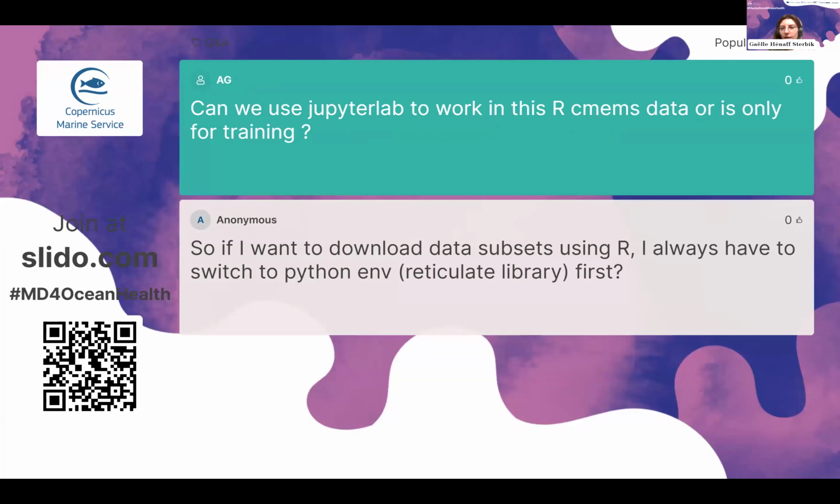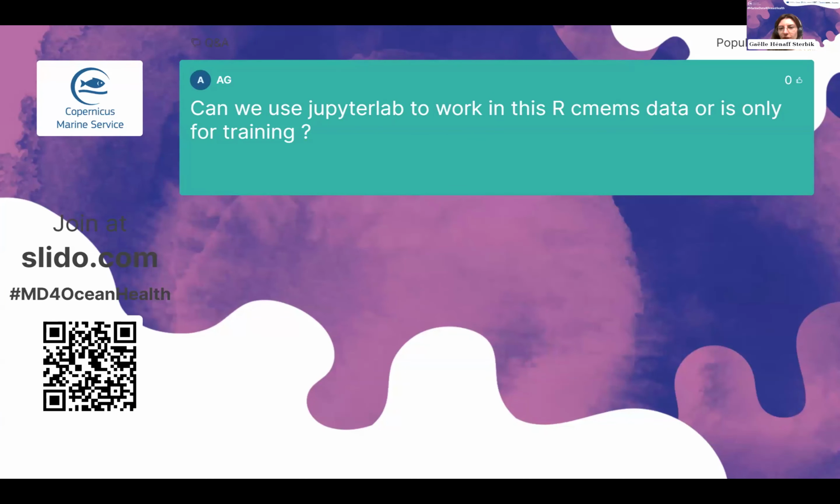So this one, can we use JupyterLab to work with this Copernicus Marine data, or is it only for training? So you can have access to the JupyterHub for approximately two weeks. Right now, when you connect to it, you can find the tutorials of this training, but it won't be available forever, and the access will be cut. It opened one week before the event, and it will be cut one week after the event. So it's mainly for training.